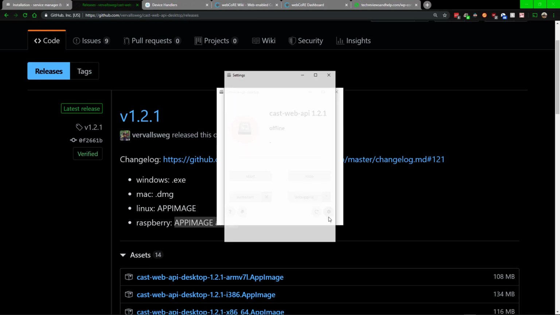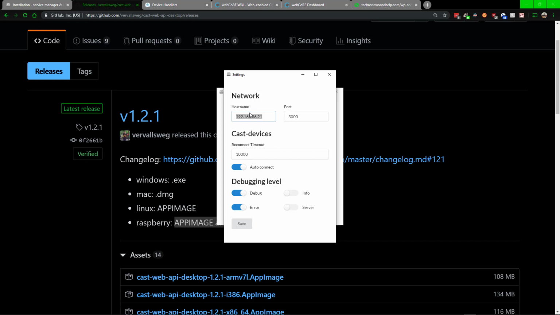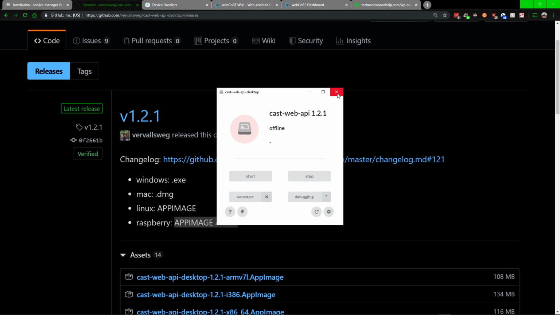So from here, what you need to do is go to the settings and note the host name and port. This will come in handy later. Set it to what you want. In this case, I'm just leaving it as that for example's sake.